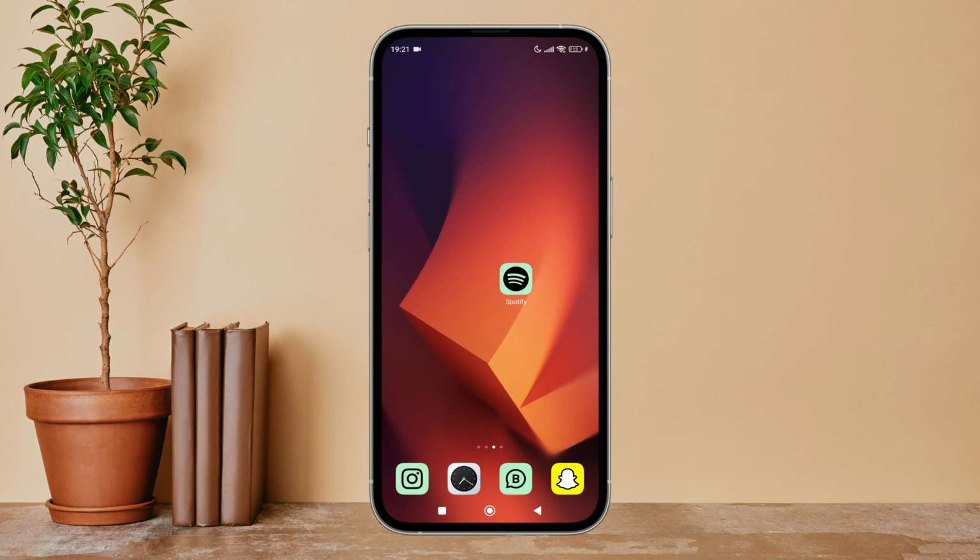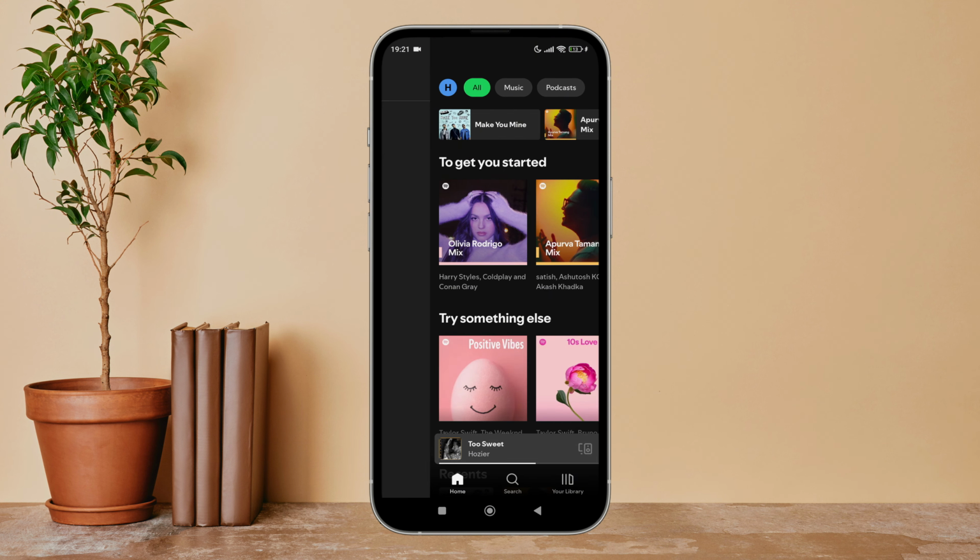Today in this video, I'm going to guide you through how you can enable Spotify Connect control on Spotify. So let's get started. Firstly, open Spotify app in your device, then tap on your profile icon.